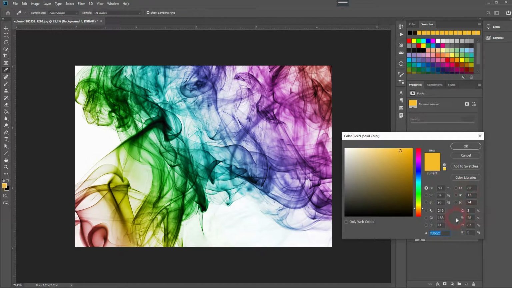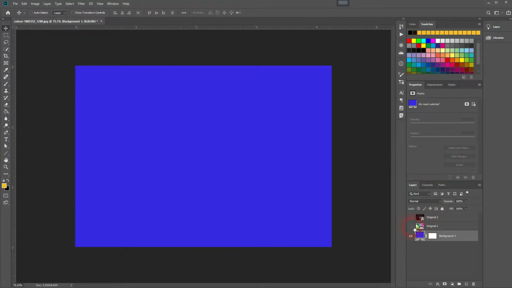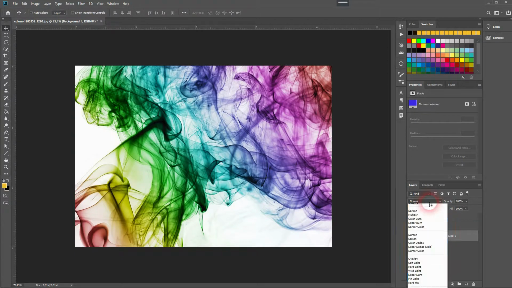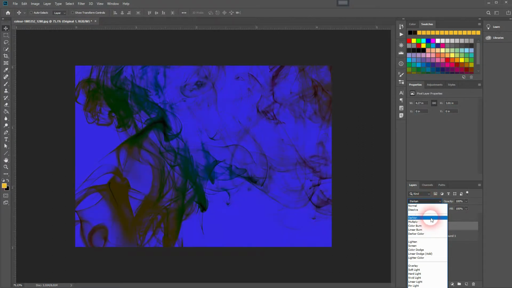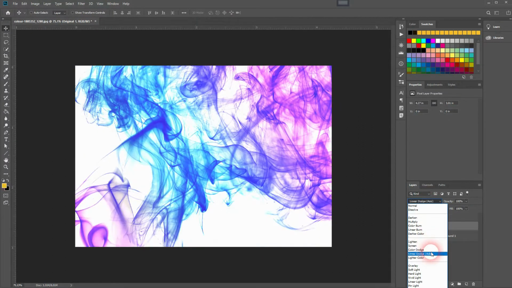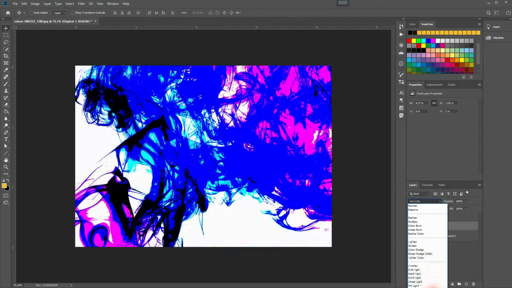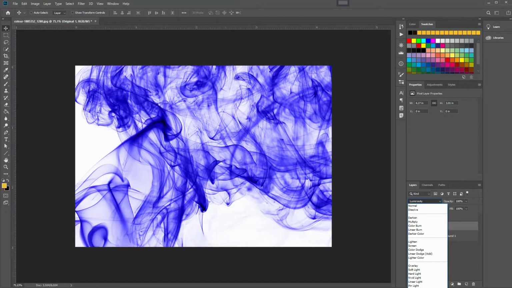For the background, let me make that blue. Maybe this blue is nice, I click on OK. So now we can't really see it as the original one is on top of it. We could use a blending mode, but it doesn't really produce good results. We want to have the blue where the white was before, and the blending modes don't really help us with that.